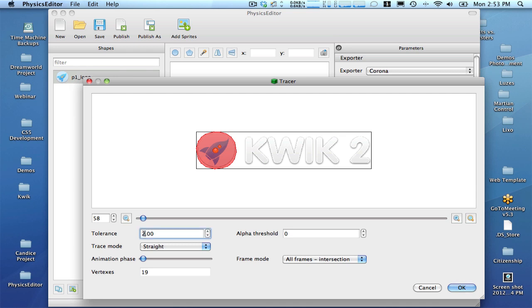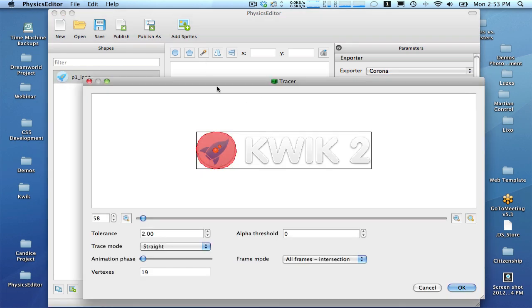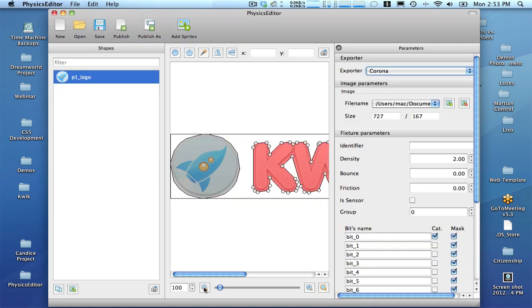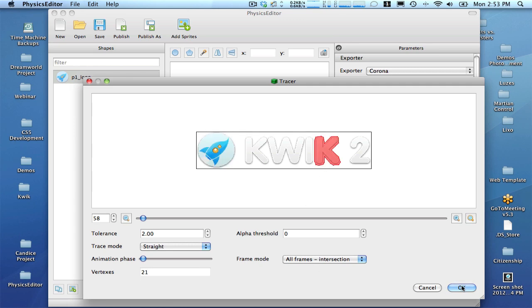Let me just show you quickly here. If we put 6, for example, you see fewer vertices, but it's not like a circle anymore. So I'm going to keep 2 for now. And we have to do the same with all other parts of the logo. Let's select the Kwik. Okay. We can pick now the last letter K and the last 2.